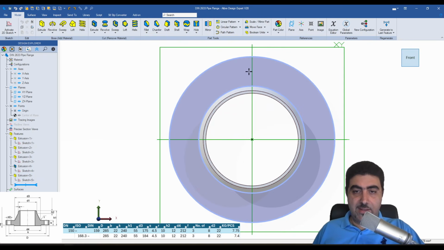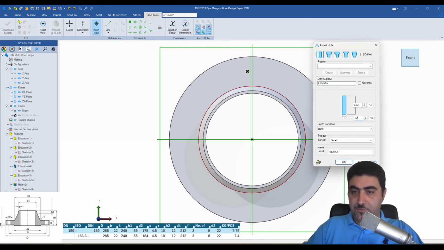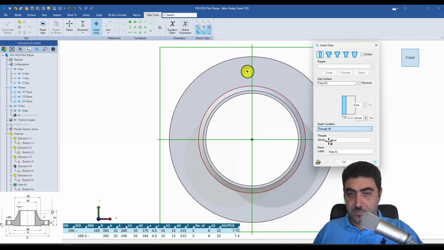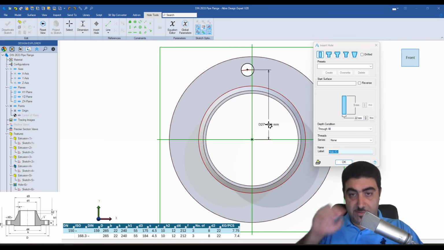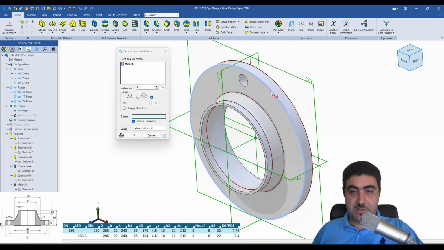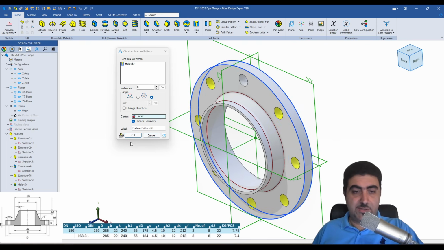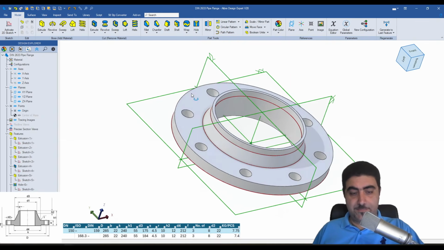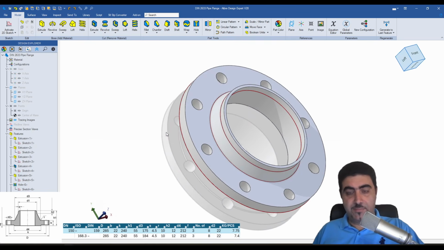And now I hit H to open the whole wizard. So this is a 22 millimeter hole that goes through all. And I hit dimension. This is 120 millimeters, and this is also vertical with that. And we're done. And we do a circular pattern of 8 of these around. I can either do the Z-axis or any circular surface. And there we go. This is it with Alibre.